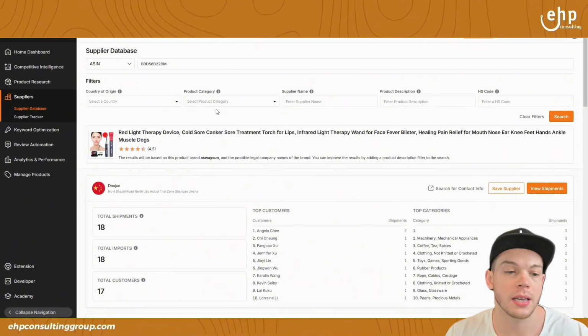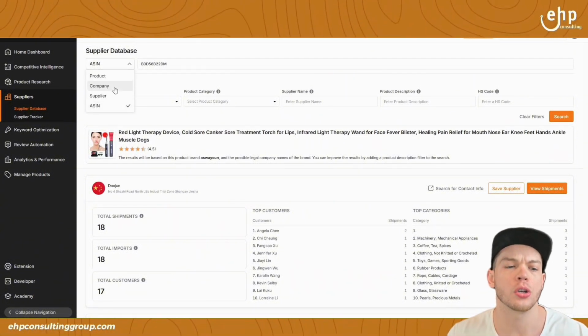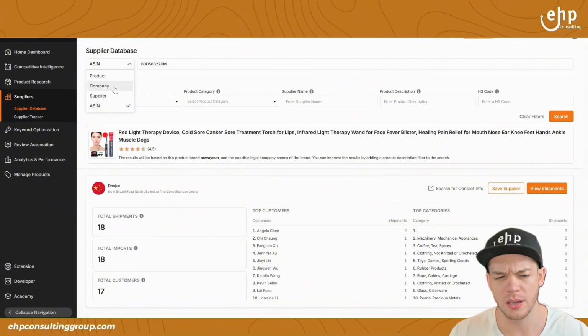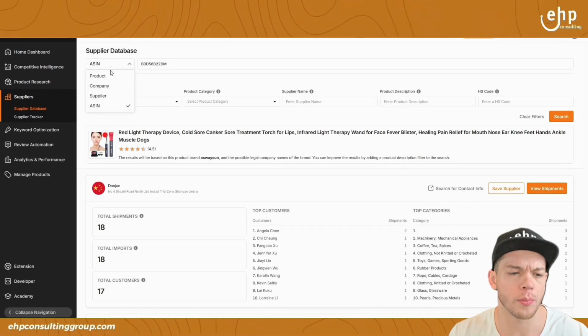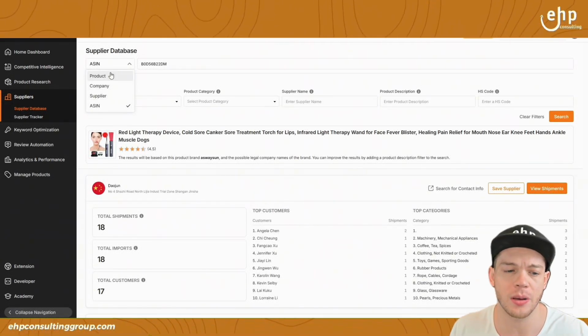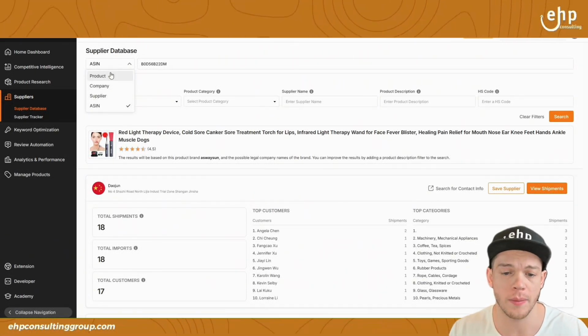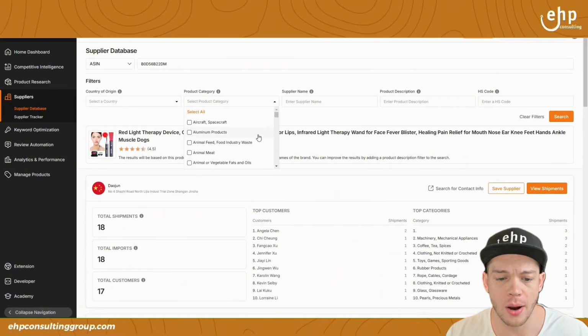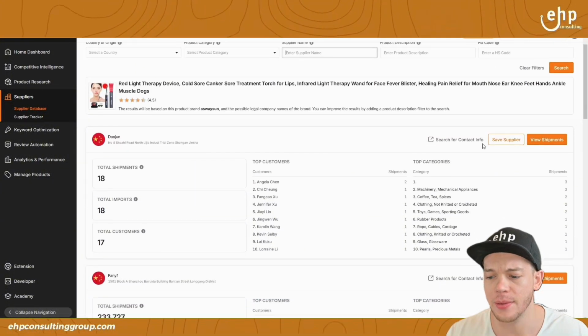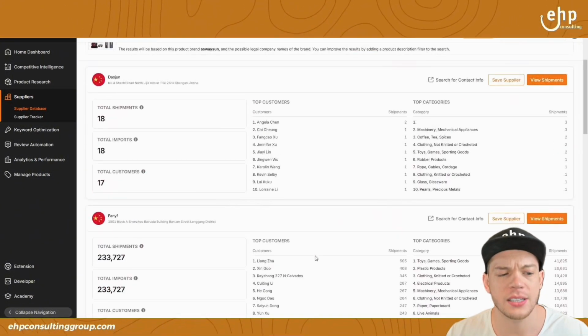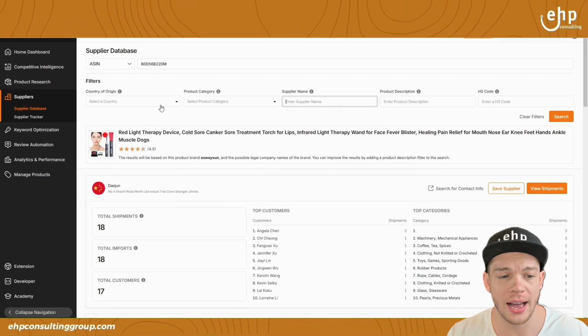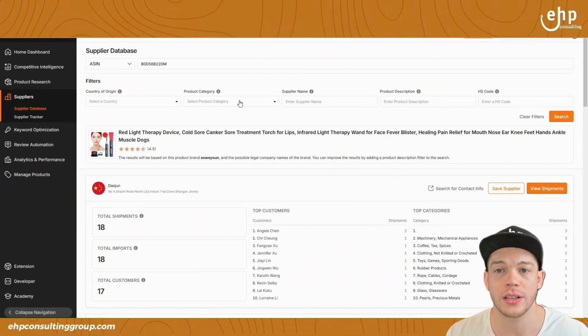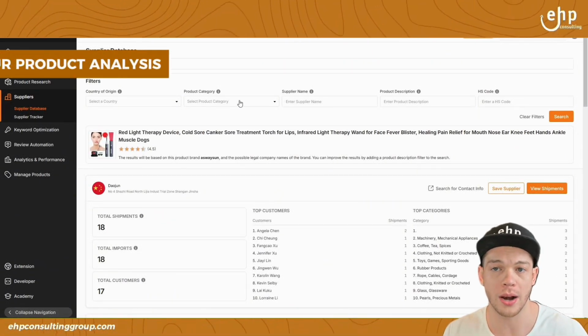So that's pretty nice. And then you can also go, instead of the ASIN, you can try to reverse search a company or a supplier or a product. But I'm thinking the ASIN is gonna be the easiest way to do it. And then a product category, supplier name. They've got a lot of different things here. And it's extremely cool. I do think this is an awesome tool that's going to speed up your product analysis.